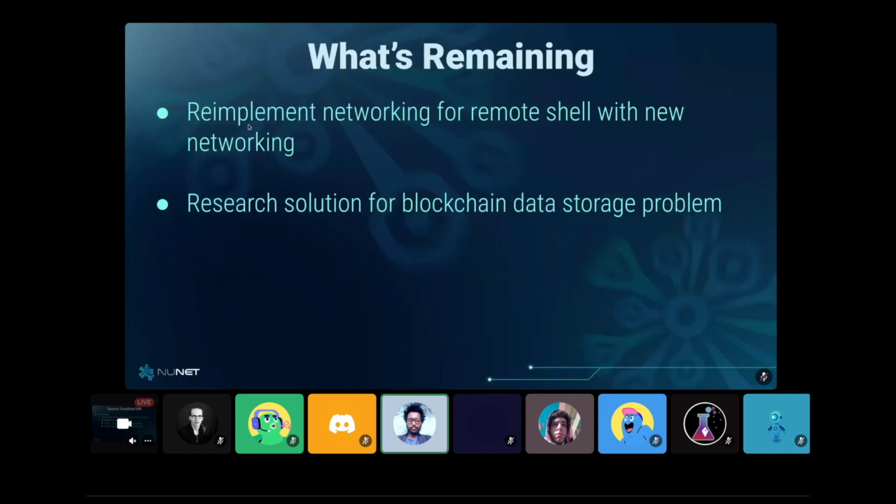So what's remaining is these two things. We'd have to re-implement the networking for remote shell with the new network that we're using for the DMS. Now that the DMS is lighter and it's shipped by itself without any NuNet data container, we're going to need to implement all the remote shell functionality that was done earlier on the DMS with the new network. As for the blockchain data storage systems, we're going to have to look into a solution for that, and that one is still an open problem. So that's the report.